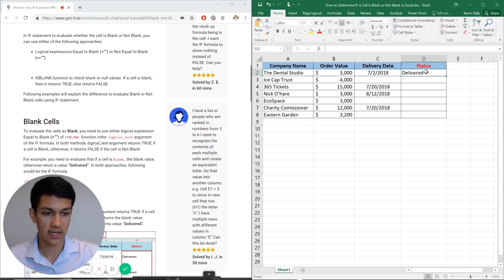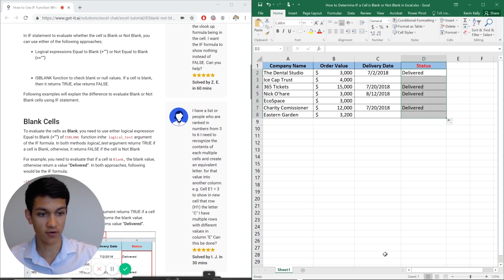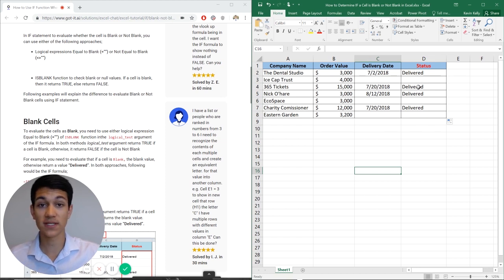So as you can see in the formula, I did IF C2, which is the delivery date here, is blank, then I want it to be returned as blank under status. But if it is false, which means if there is a delivery date, then I want to say delivered. So obviously that's very easy to comprehend, and then we can just drag our formula down. And as we have delivery dates in this column here, they will say delivered under the status column here. So this is a really simple formula to use.